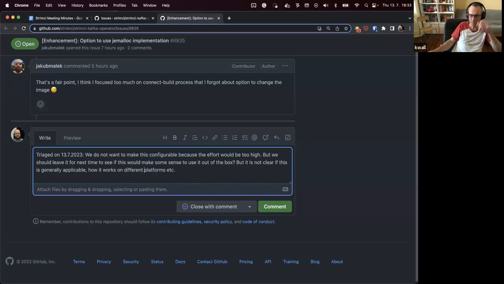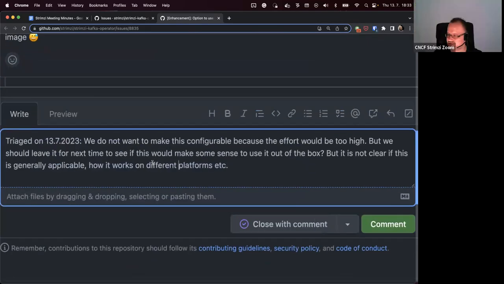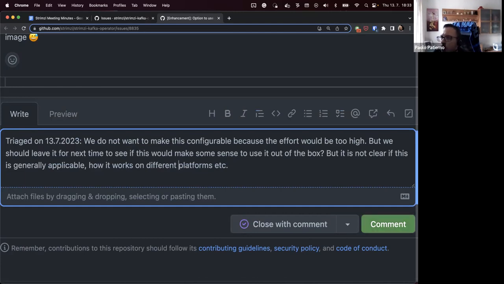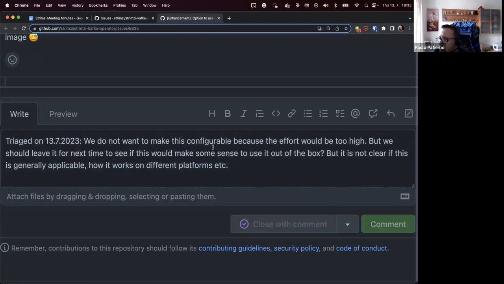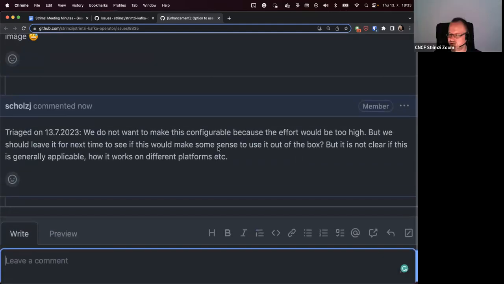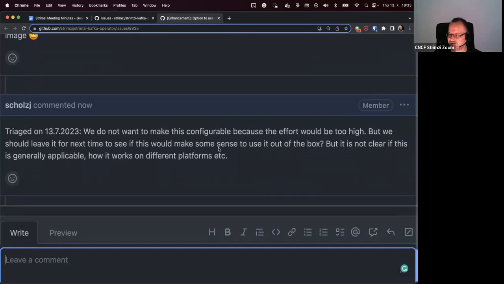So like this, would it make sense? And let's see what we think next time. Yeah, okay. I don't know, Tom knows these low level things, so maybe he will have some idea what it is about.